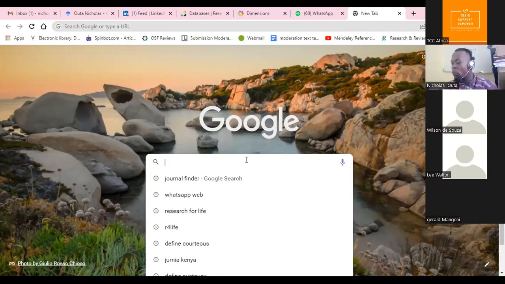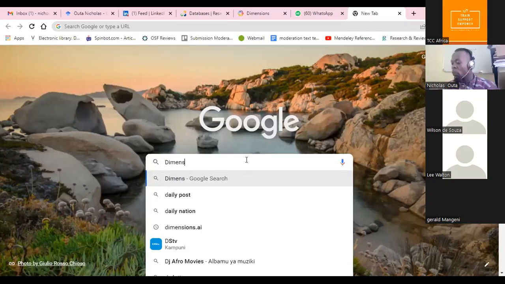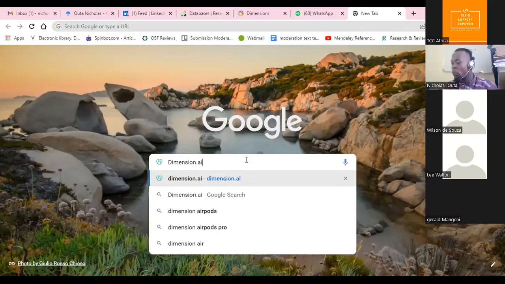But I want to give you the first option. If you are going out there and sharing with your colleagues and they might not be able to access it through whatever I'm going to show, how can they get even the basics? So just go on the internet and type dimensions.ai.